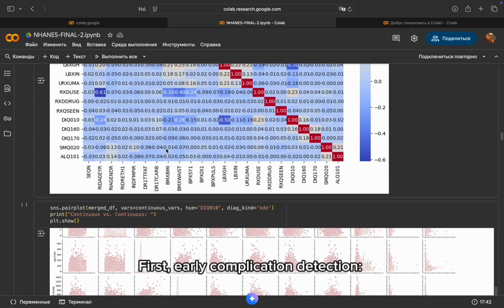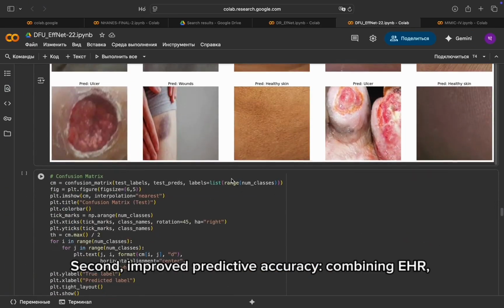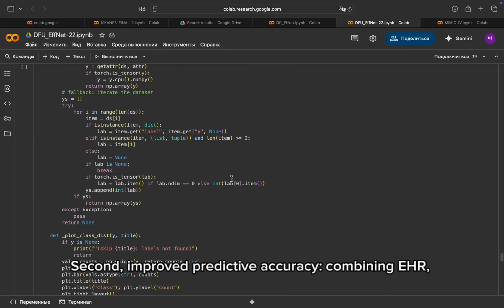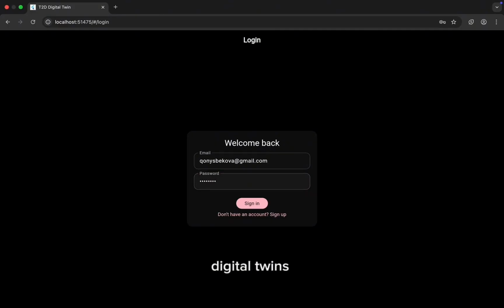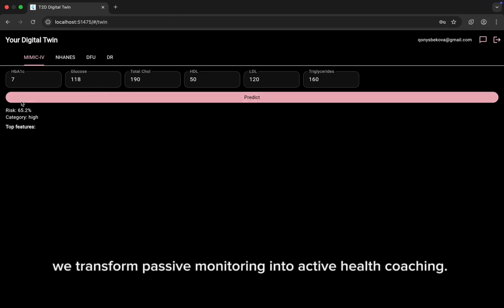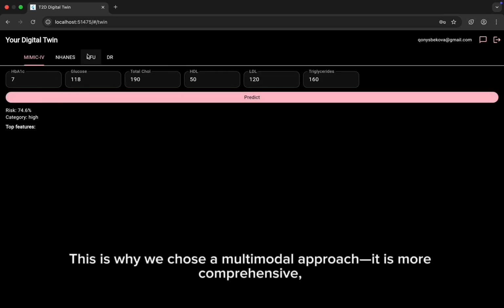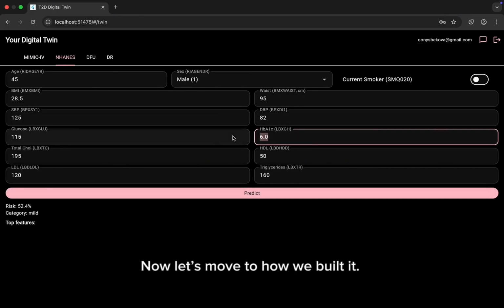First, early complication detection. Retinal and foot ulcer images allow us to detect issues before they become severe. Second, improved predictive accuracy. Combining EHR, survey, and imaging data performs better than using one data type alone. Third, personalization at scale. Digital twins can simulate individual disease progression and intervention scenarios. And finally, sustained patient engagement. With the help of a conversational AI assistant, we transform passive monitoring into active health coaching. This is why we chose a multimodal approach. It is more comprehensive, accurate, and impactful for both patients and clinicians. Now let's move to how we built it.